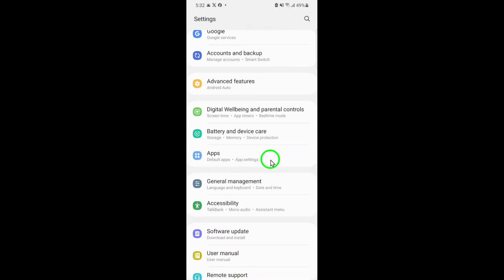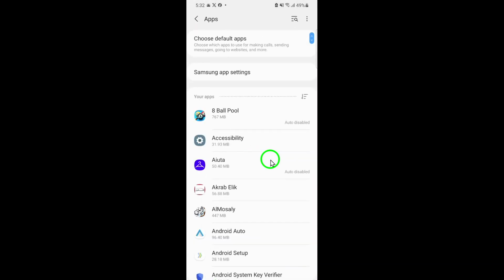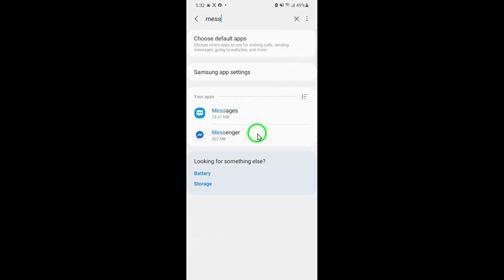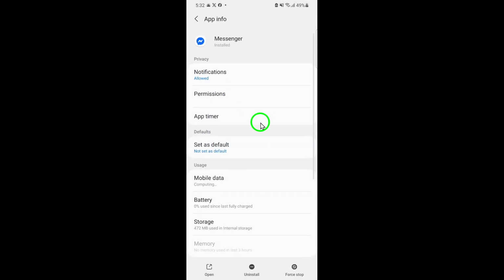Once you're in your settings, scroll down and tap on Apps. This section contains a list of all the applications installed on your device. From here, you'll want to search through the list and select Messenger. After tapping on Messenger, you'll see a variety of options related to the app, such as permissions, storage, and notifications. For this purpose, choose Notifications.